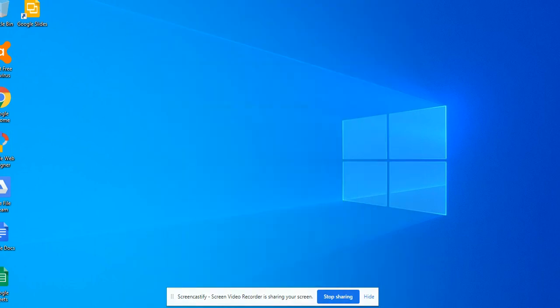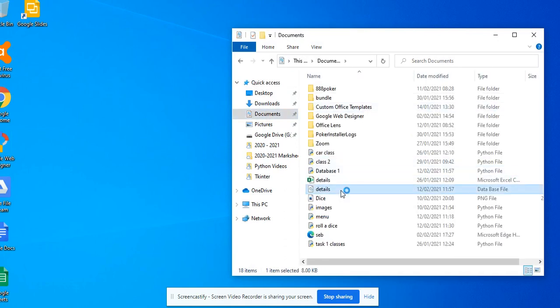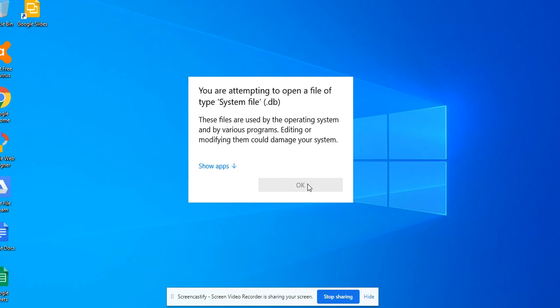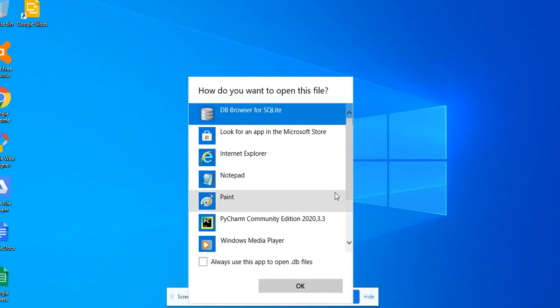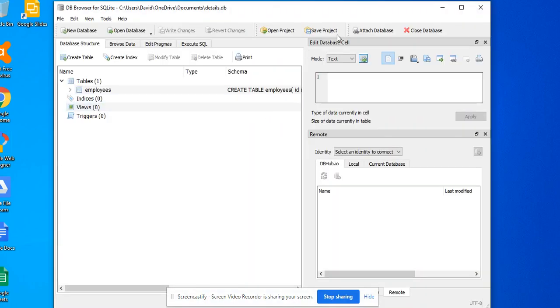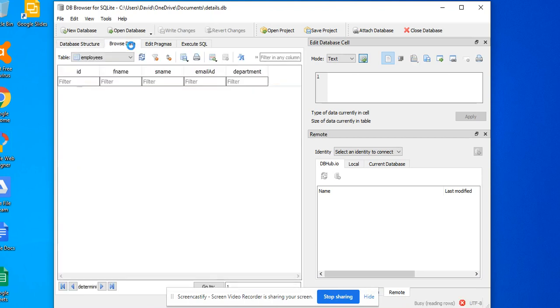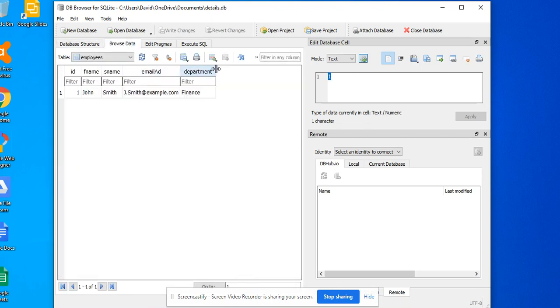So all we want to do now is quickly open up the database, and there it is, called details. Oh, sorry about this, guys. There it is at the top. If I open this up, there's my table called employees. Double click on it, and there we go. I've got my different columns. I click on browse data, and there we have it. First person we have entered into our database, John Smith, j.smith@example.com, and he works in finance.